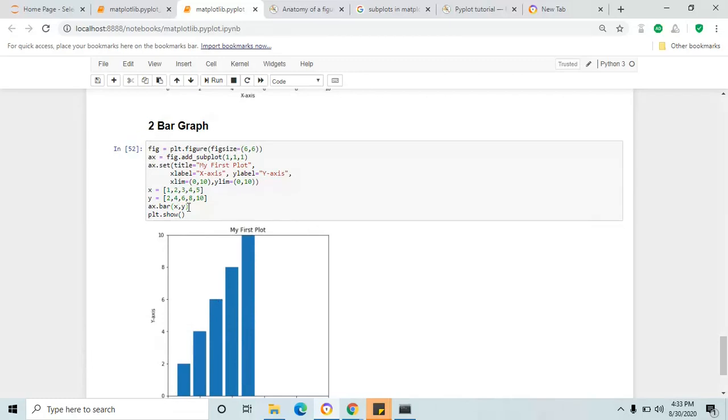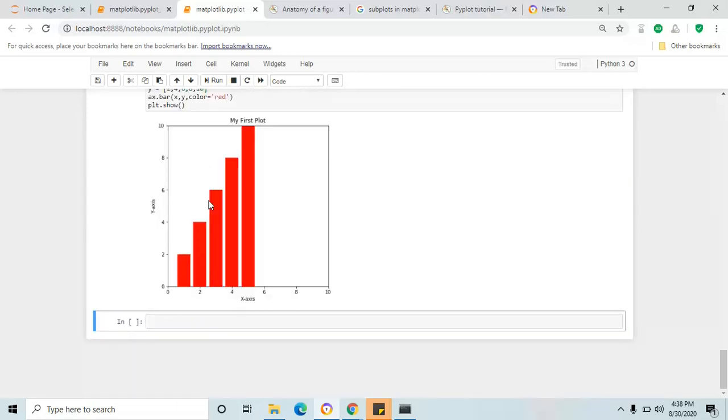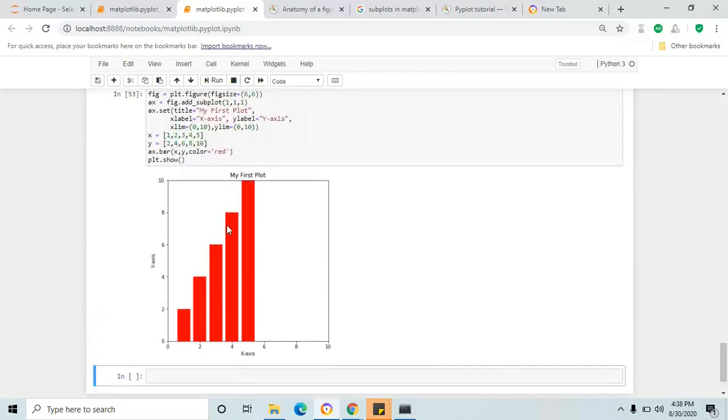Let me add some attributes to that. The first attribute, color. Color equal to red. And if you click shift enter, the bar color has changed to red.